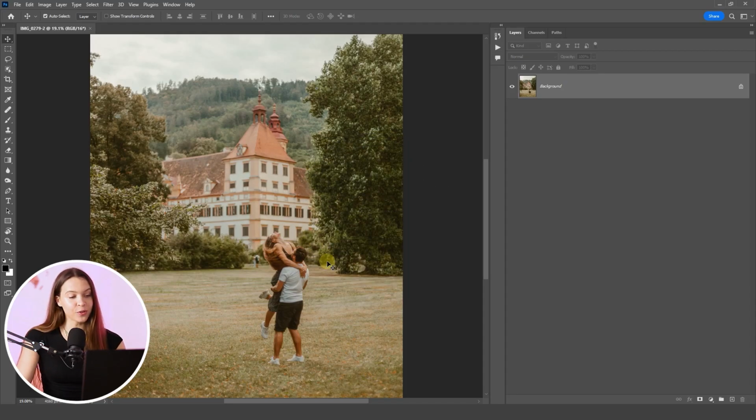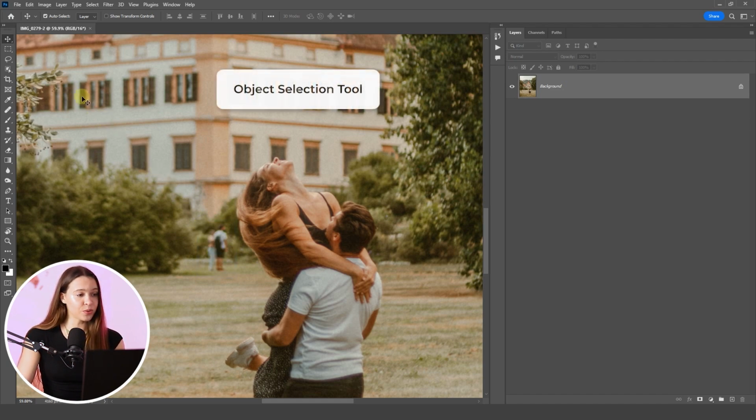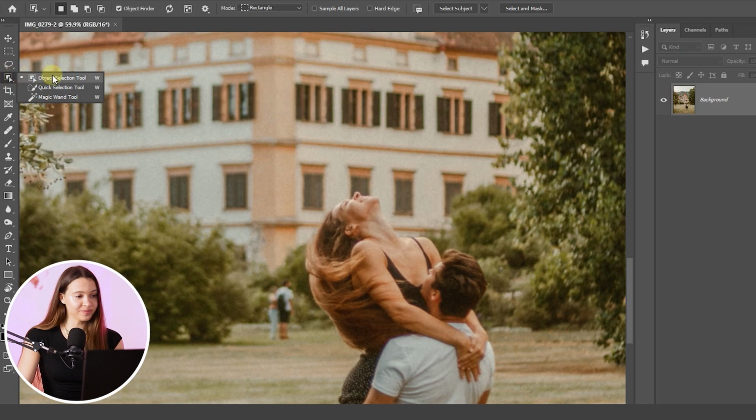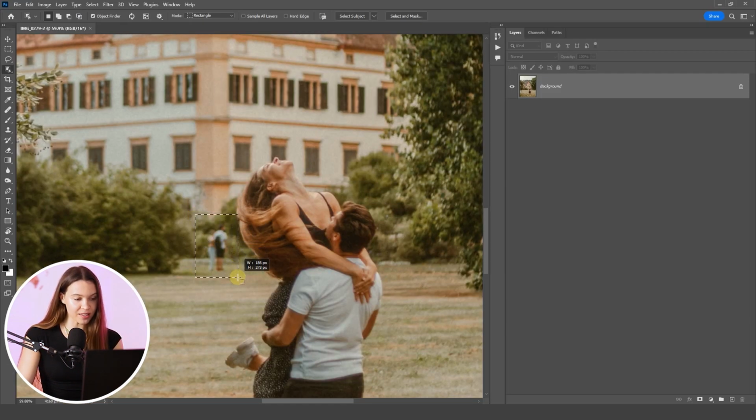So on the screen you can see the photos that I'm going to work on today. Let's start with deleting something simple and not so visible, like those wonderful people in the background. To make a quick removal of those people, let's choose the Object Selection tool. Click with the left mouse button and just drag the area around the subjects to select them. Wait until Photoshop does all the job for you.